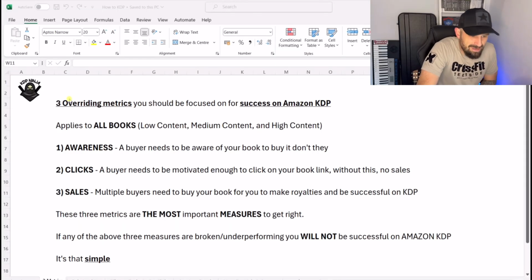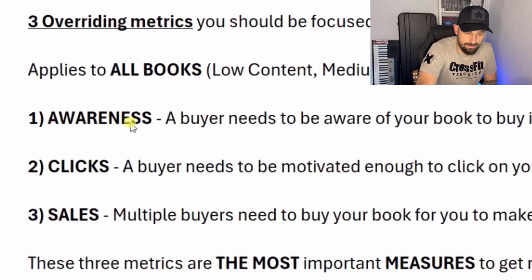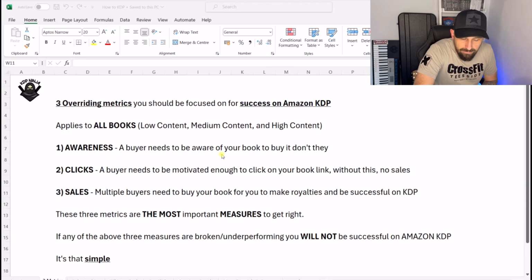Okay, so there are three overriding metrics you should be focused on for success on Amazon KDP. Now, this applies to all books, so that could be low content books, medium content books, or high content books. So you could be making notebooks, guided journals, or fiction or non-fiction books. The first metric is awareness. A buyer needs to be aware of your book to buy it, don't they? If people don't know about your book, how can they buy it? So the first thing we are interested in is getting as much awareness for your book as possible.